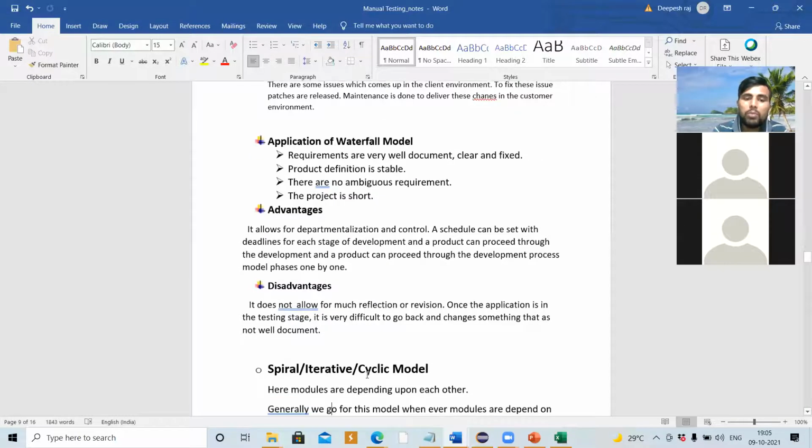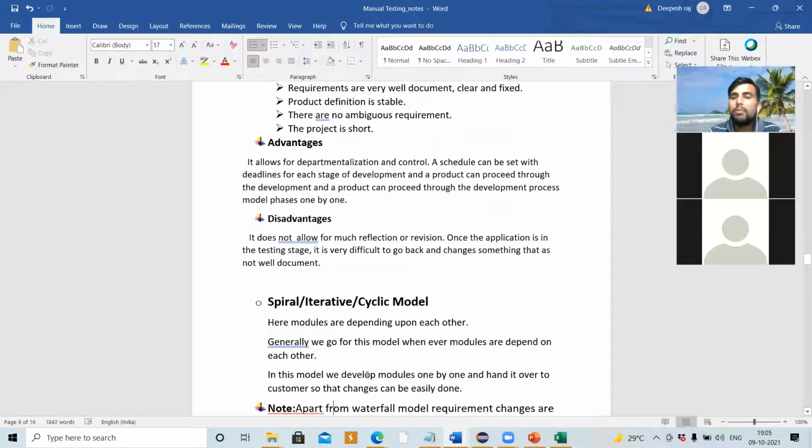That model we call the spiral model, or the iterative model, or the cyclic model. We use it whenever modules are dependent on each other. What is the meaning of dependent on each other?